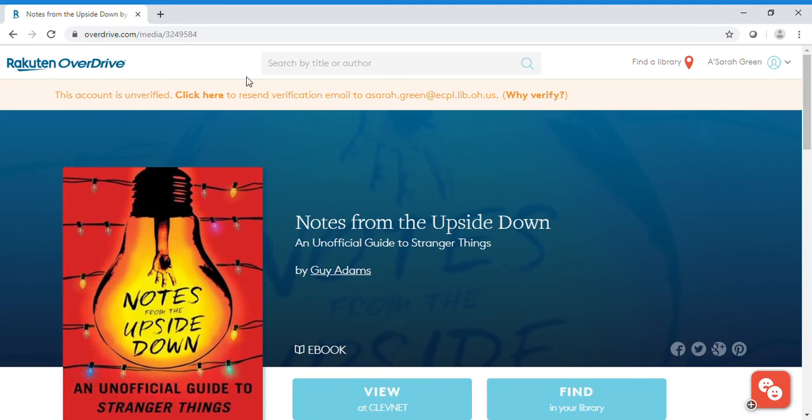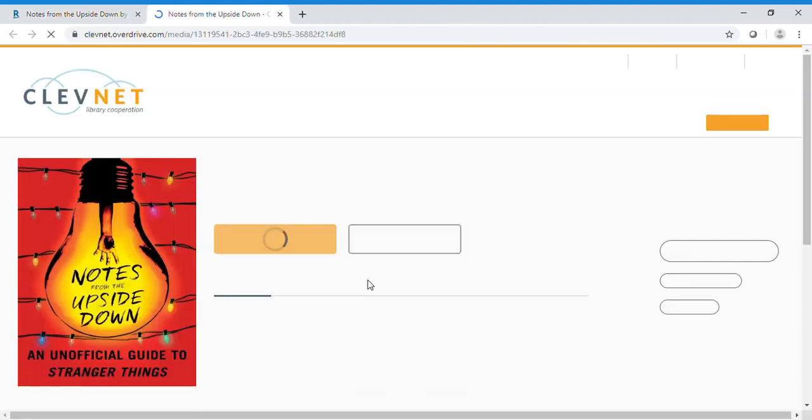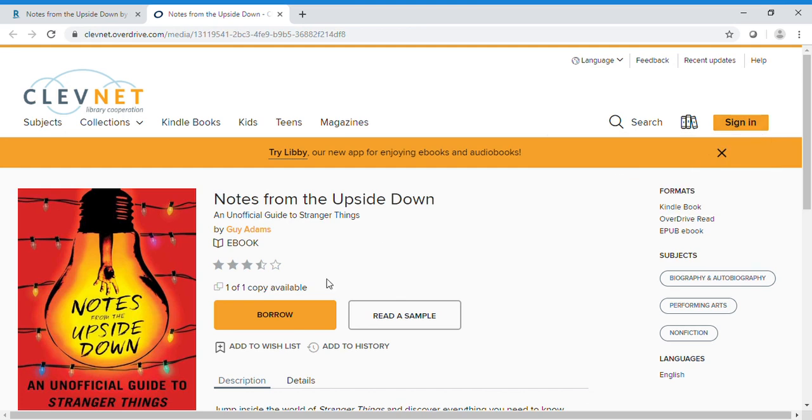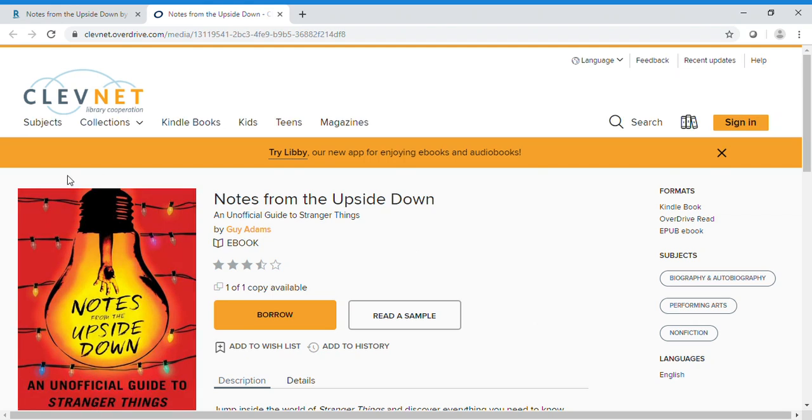You must always verify your account. Once you do so, you can borrow it or read a sample. OverDrive offers different collections: Kindle books, kids, teens, and magazines. Libby is the upgraded OverDrive, so if you're using Libby, no worries, you're in the right place.